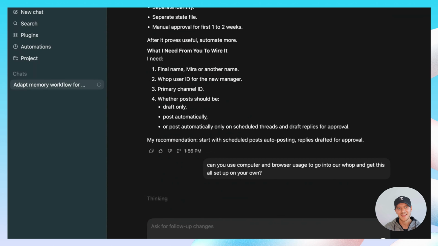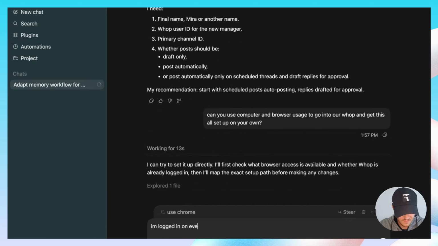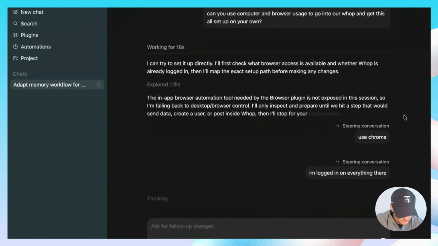Let's actually try the agentic stuff. Let's do the computer usage and the screen usage and see what goes on here. I can try to set it up directly. I'll first check what browser access is available. Use Chrome, everything there. Steer, push those both in there.